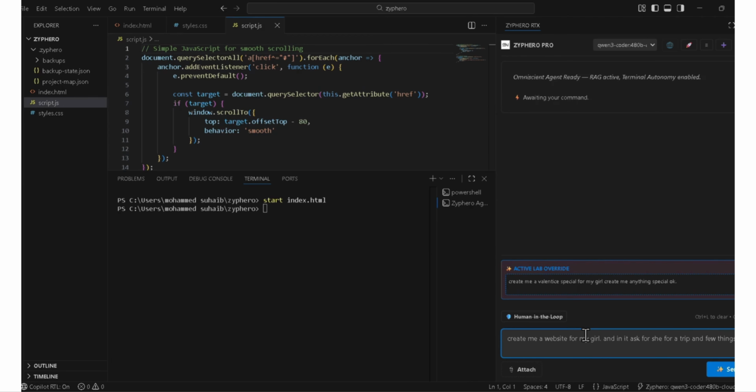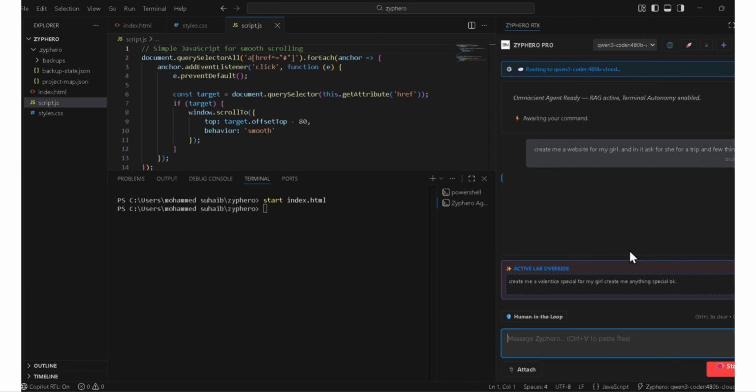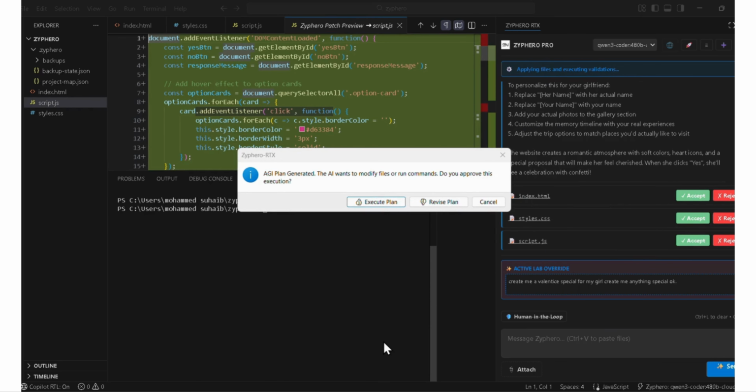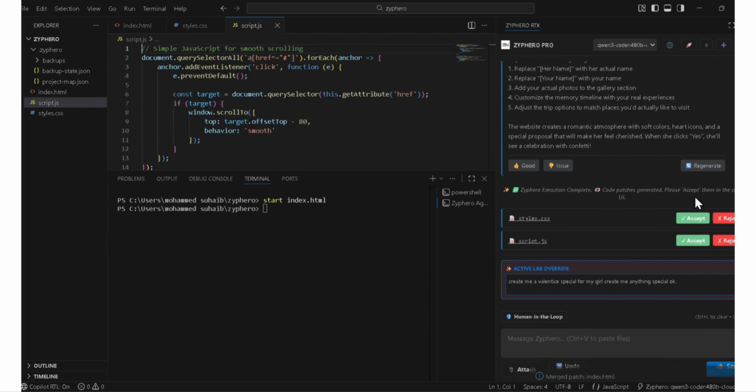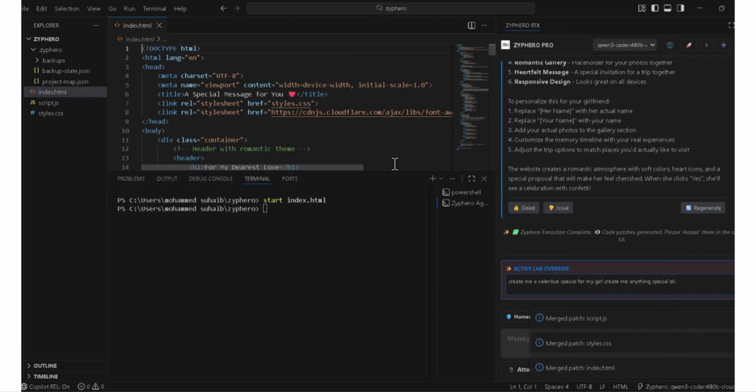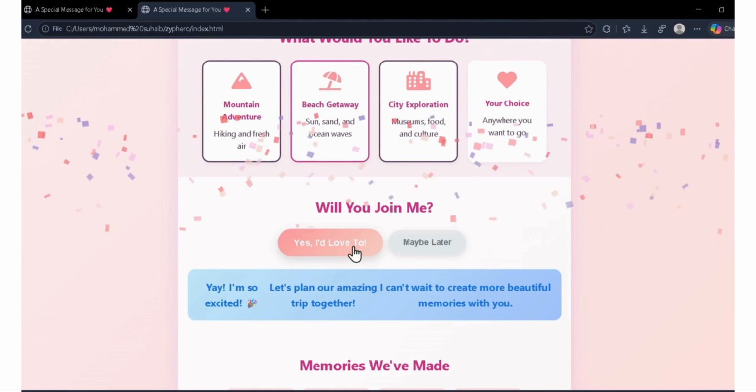Now you get a pop-up to execute the plan because it is set to human in the loop. If we set it to God mode, then it will automatically activate agentic mode and it will debug, test and run all the things. Boom. Now you get the web page. Enjoy.